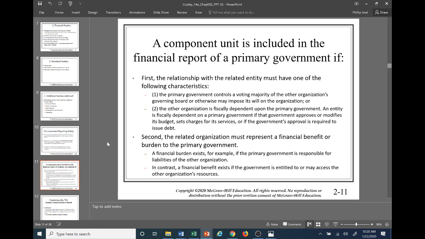Second, the related organization must represent a financial benefit or burden to the primary government. So it could be a financial burden if the primary government is responsible for that other component unit's liabilities. So if they can't cover what their expenses are, their liabilities, then the primary government has to step in and take care of it. So that would be an example of it being a financial burden. A financial benefit would be if the government's entitled to some of its resources, or if they can redirect those resources, or tap into them or access it.